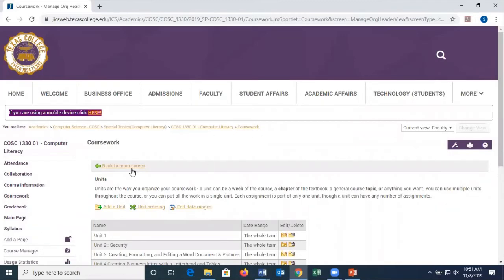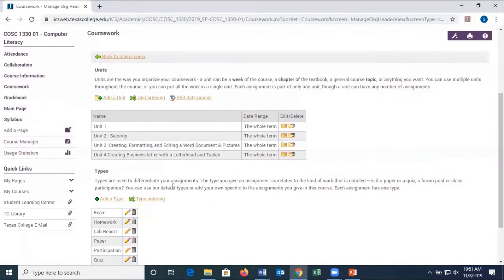And then back to main screen. Now, if for some reason you have one unit placed in the wrong position, you can use the unit ordering feature to make sure that the units are in the order you prefer. And then of course you want to edit the ranges.